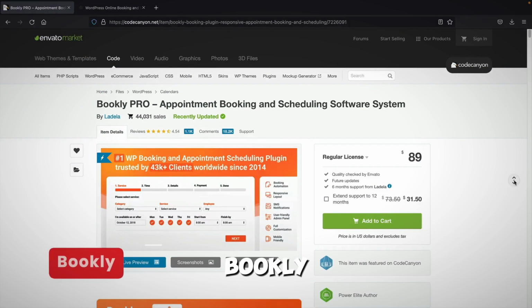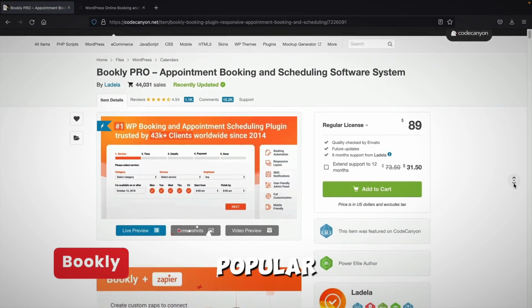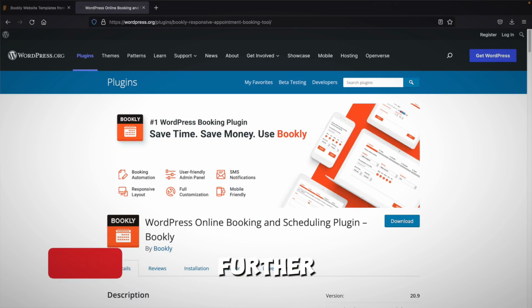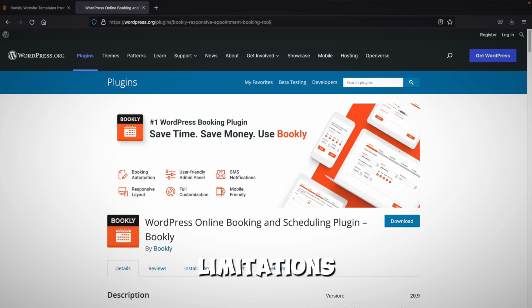Next up, Bookly. Bookly is the most popular booking plugin on ThemeForest. However, I do want to mention before we go on any further that Bookly does also offer a free version in the WordPress repository, so you can check it out. It is free, but with strong limitations.